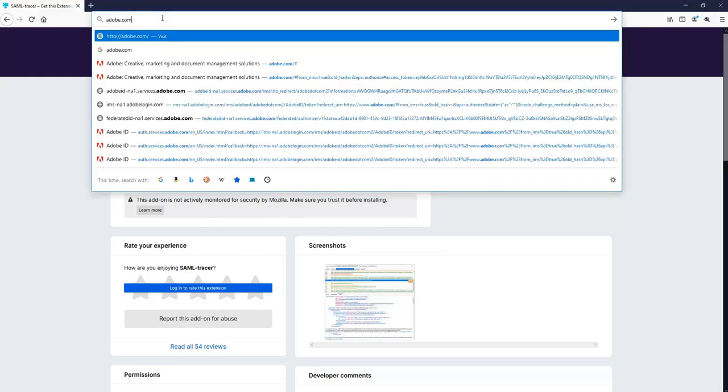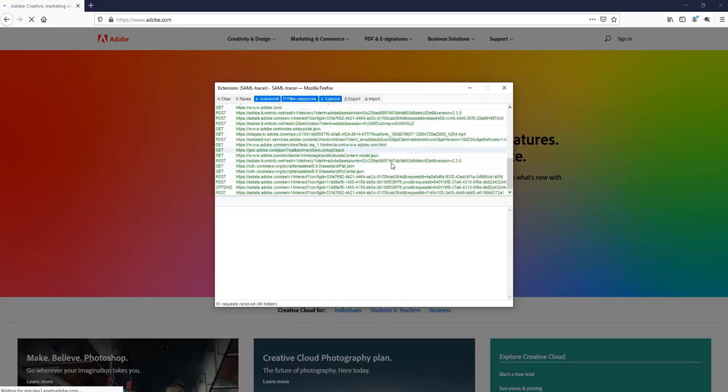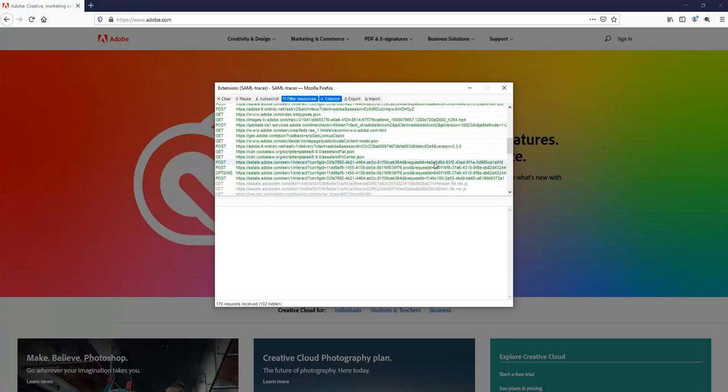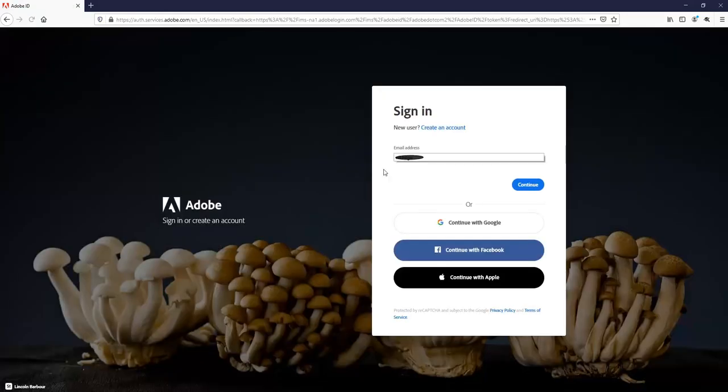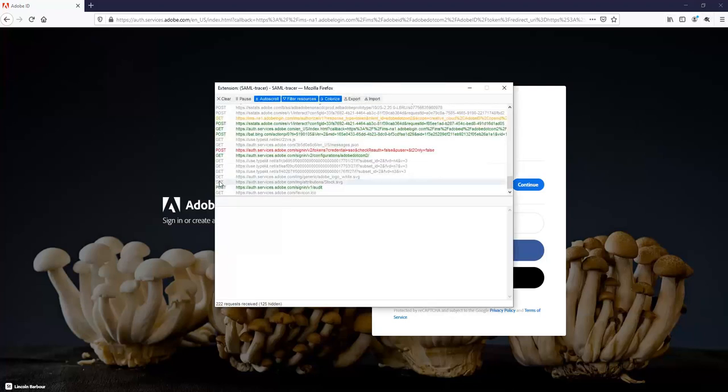The next step is to open the SAML Trace dialog box, and after that go to adobe.com. Try to sign in on adobe.com and complete the whole workflow, like entering your username, password, and everything. Once everything is done, on the last screen you get the sign-in failure.